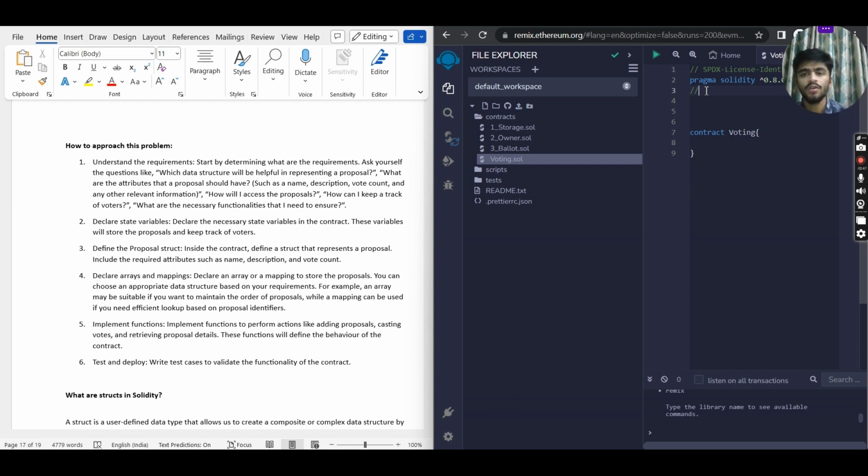So struct is a user defined data structure. Till now we were dealing with the elementary data types, like booleans, and uint256 or uints, but now we'll see what a user defined data type is, and we'll also see about mappings.